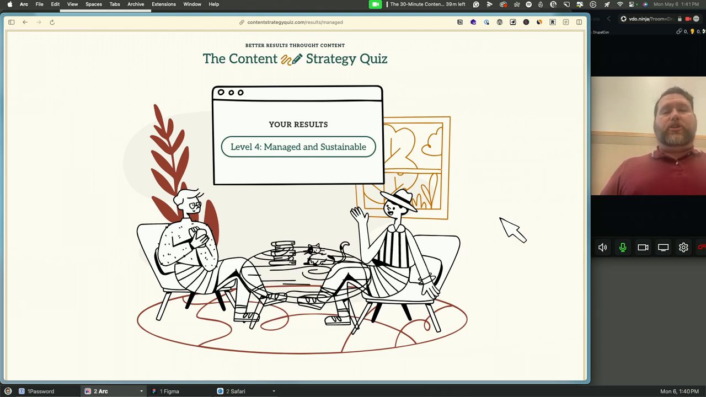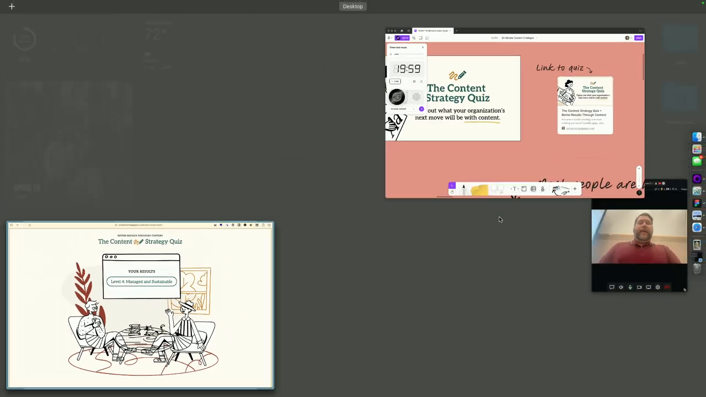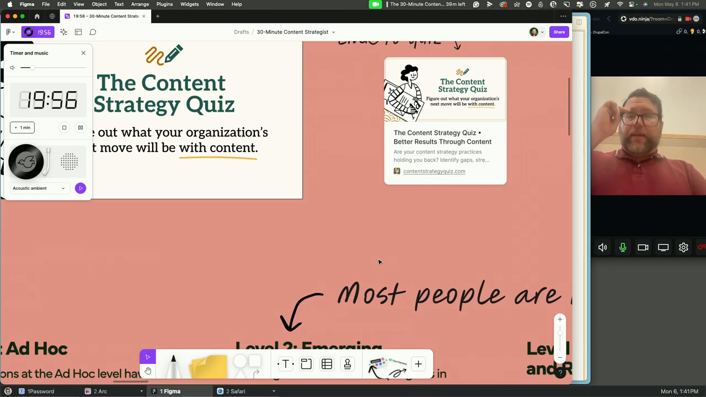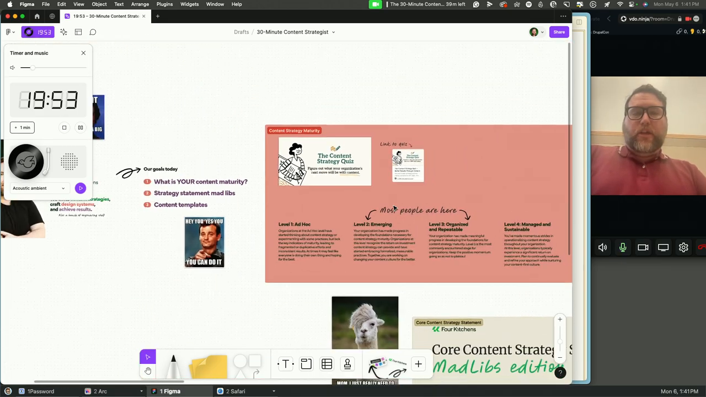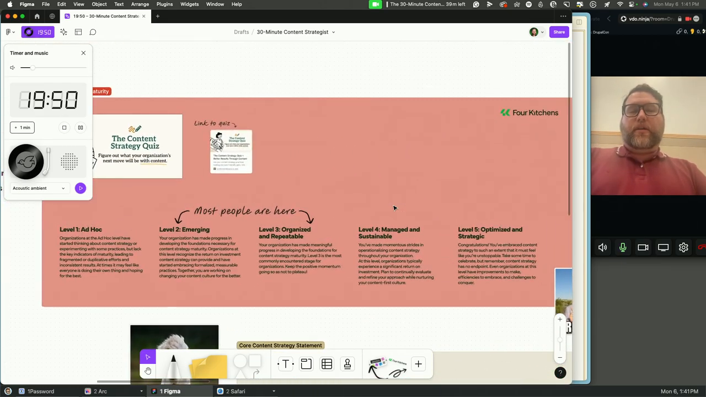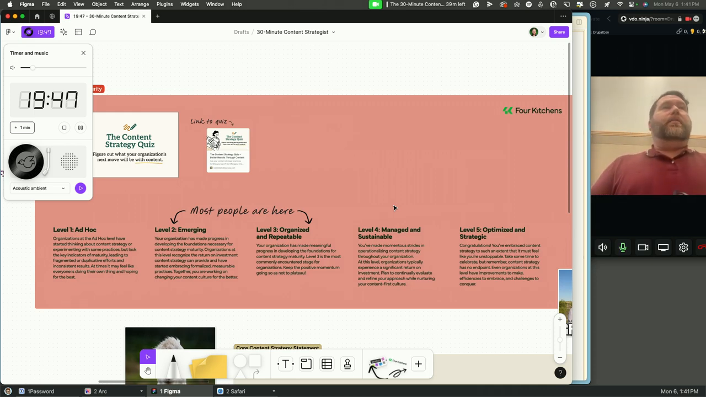But the content strategy quiz has a series of levels, and each of those levels corresponds to some information. So I'm going to zoom out for a moment so we can see that there are five levels within our content review system. And level four is managed and sustainable, which is great. But most people, most of the time, because we've looked at the analytics for the quiz site and the answers we've gotten with our clients, usually fall into the level two or level three realm. Level five is, I think, only NPR, maybe a couple of other places.